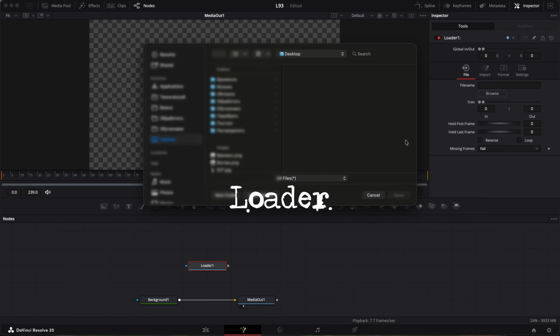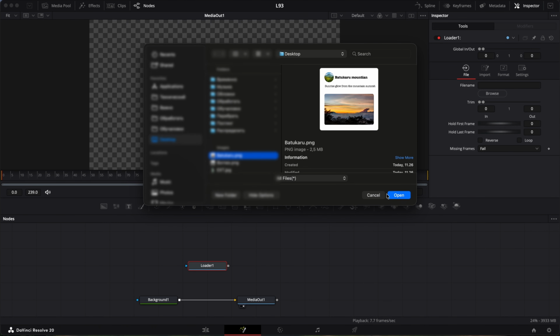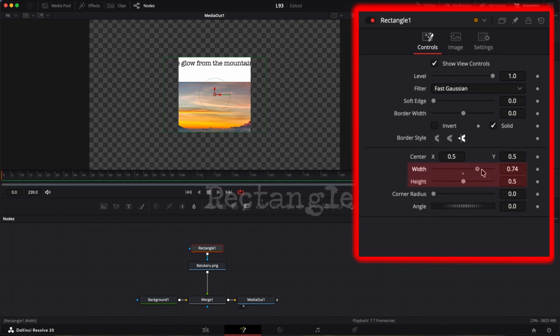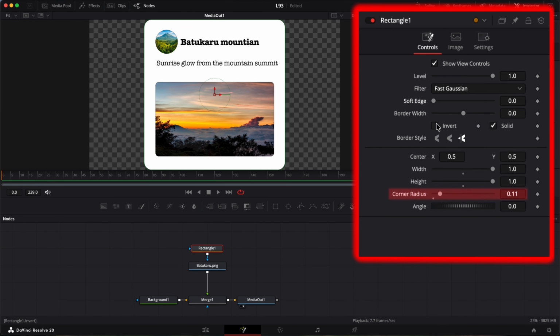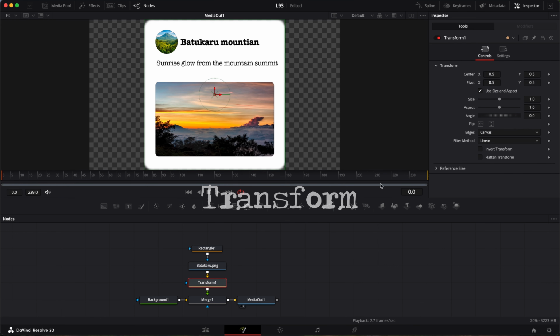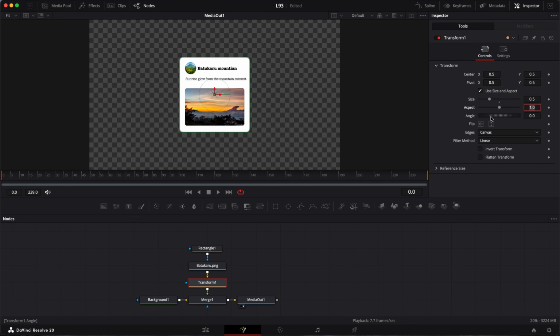Add a loader node, import the image you need and connect it to the background using the merge node. Add a rectangle mask, set width and height to 1. Use corner radius to round the corners and soften the edge using the soft edge parameter. Connect a transform node to the image and reduce the size to 0.5.